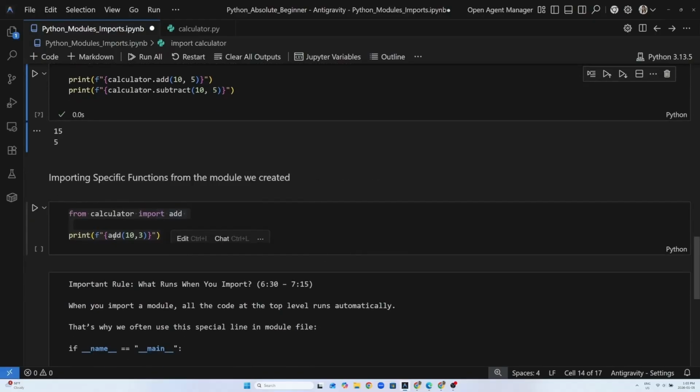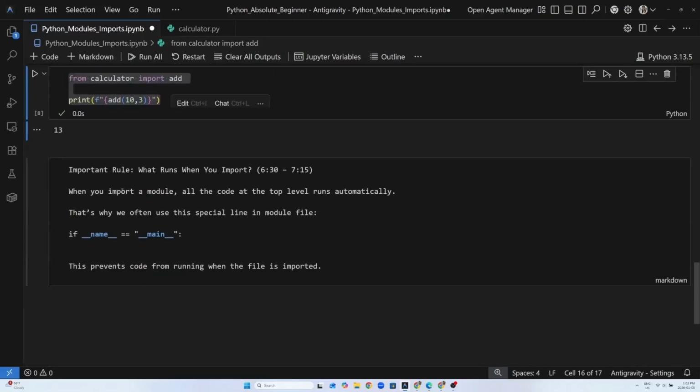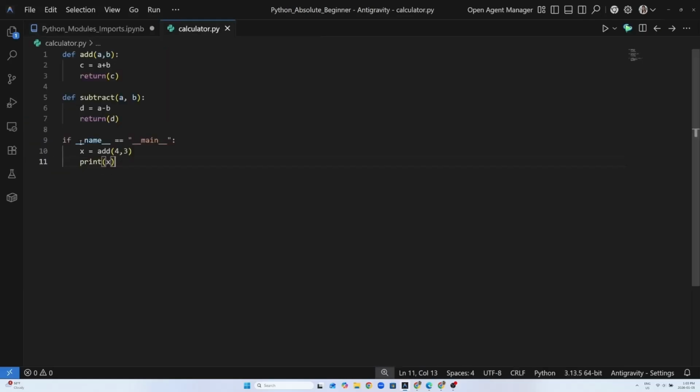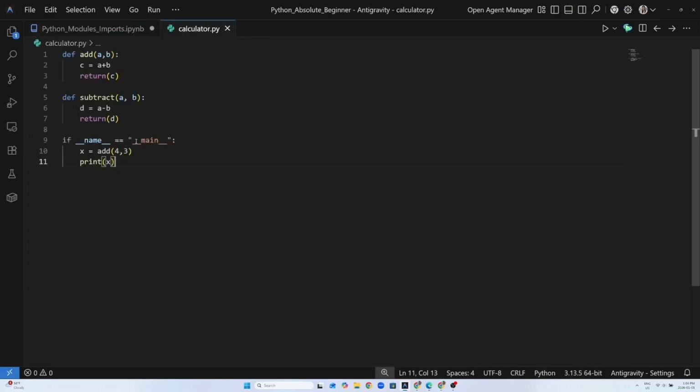Similarly, you can also import a specific function from the module we created. In this case, I am importing add from calculator and performing the addition. There is an important rule that I just talked about. When you import a module, all the code at the top level runs automatically. That's why we often use this special line, if __name__ equals "__main__". This prevents code from running when the file is imported. So the beginner takeaway here is that imports load code. They don't just copy it.